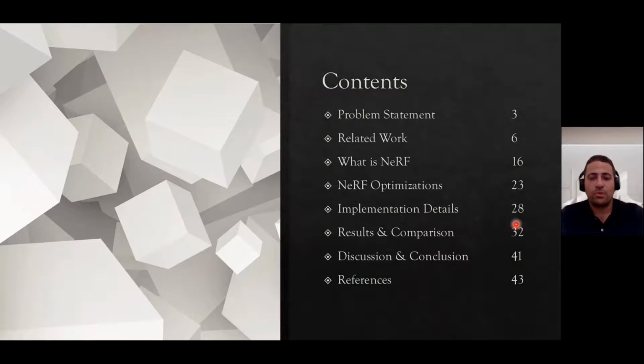Okay. So today, the sequence of this presentation: we'll go first through the problem statement, which states which question this paper is trying to answer. Then we'll dive a little deep into the related work, which I see is a bit necessary to understand the concepts that are later explained in the paper. Then we'll get to know what NeRF is.